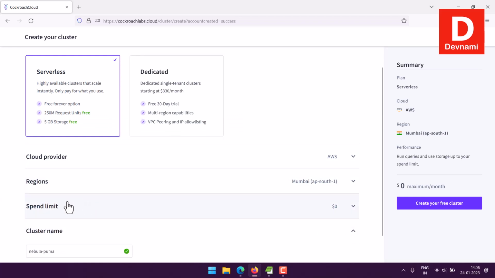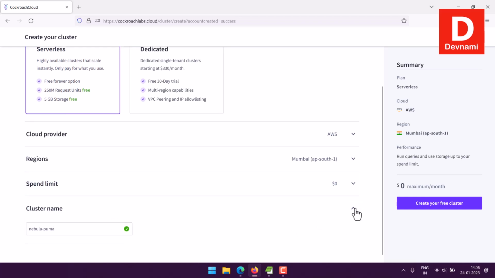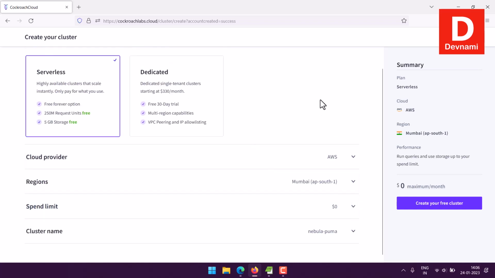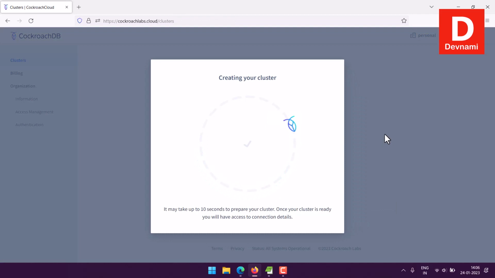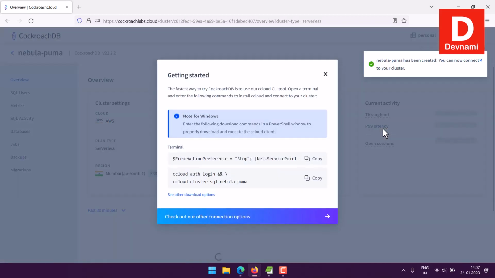The cluster name is also auto-generated, so you can keep it as it is. There is nothing much you can do here, right, other than maybe paying for a dedicated instance, which is not required for learning. Click on create your free cluster. Here you see it will take a bit of time to set up your cluster. Once set up, it will redirect you to this place.